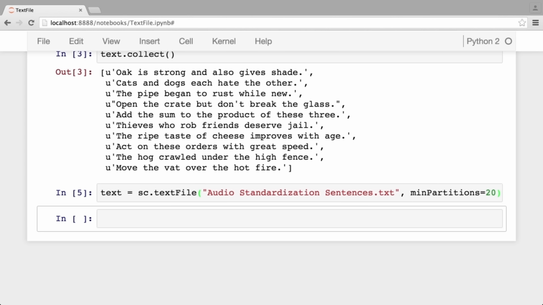The second optional argument for text file is use_Unicode. This defaults to true. Setting it to false will make the strings UTF-8 instead of Unicode. UTF-8 is faster and more compact. If you're certain your document doesn't have any Unicode characters in it, this is an easy performance improvement.